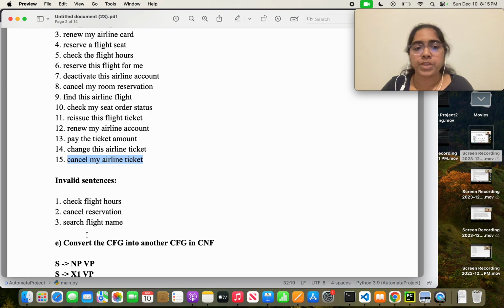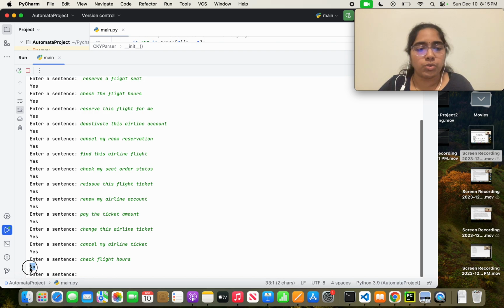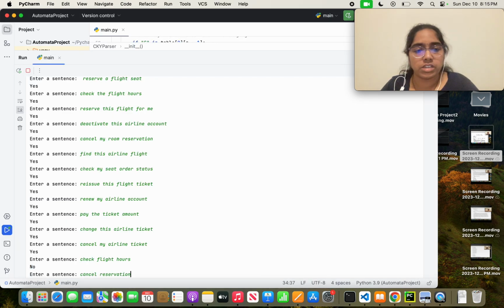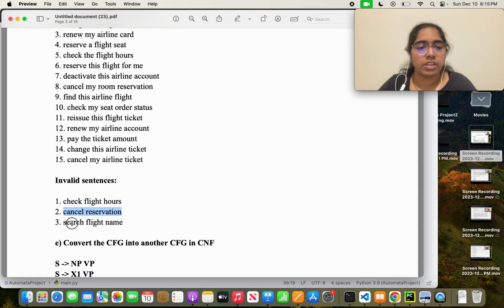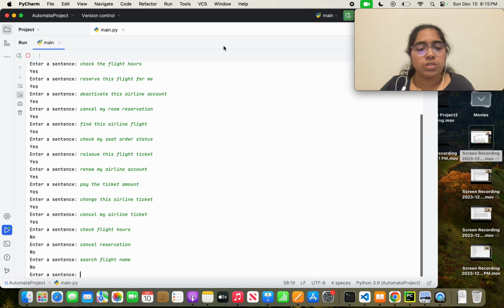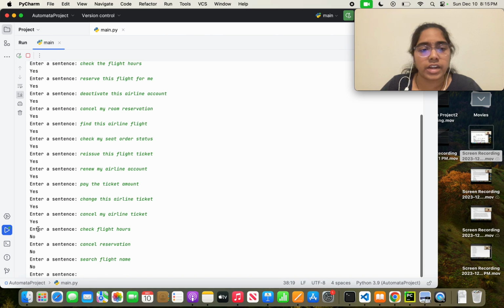Now we'll check whether the invalid sentences display no. Check flight hours. It returned no, as it is an invalid sentence. Cancel reservation. It returned no. Search flight name. It returned no. So all our requirements have been met: all 15 valid sentences returned yes, and the 3 invalid sentences returned no.